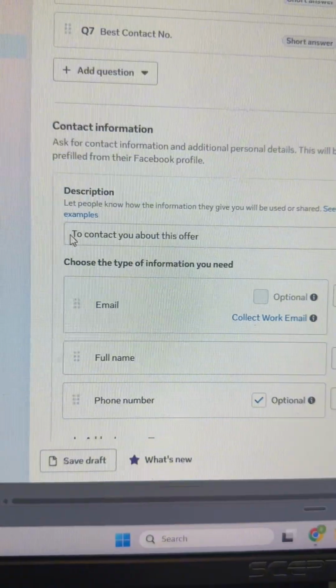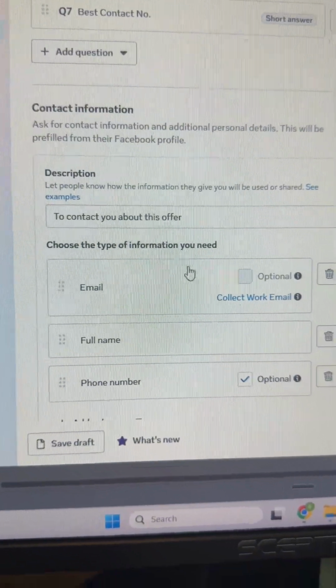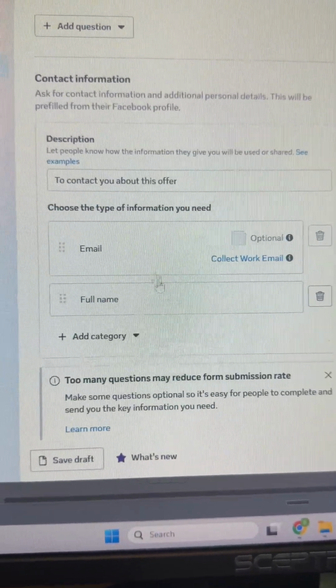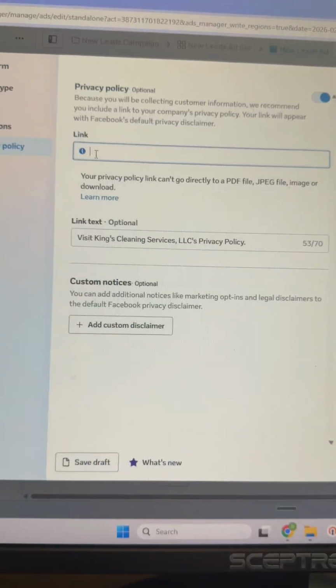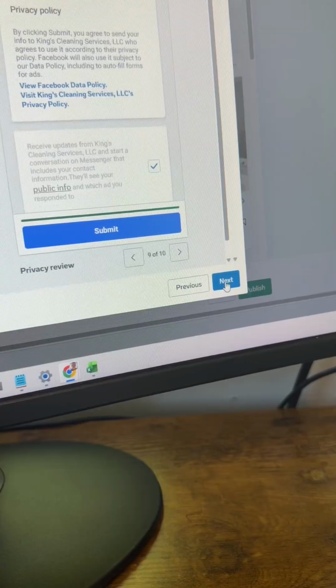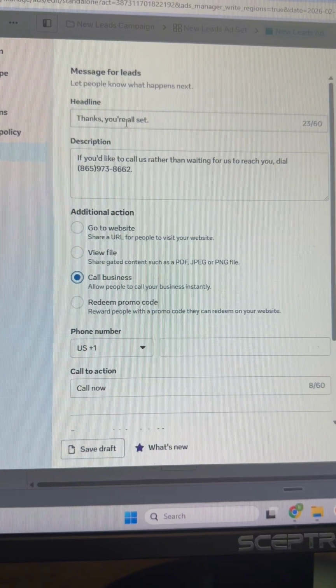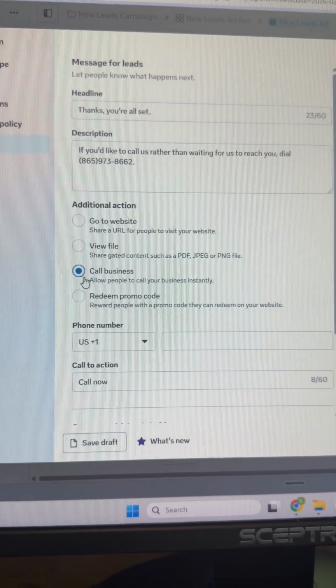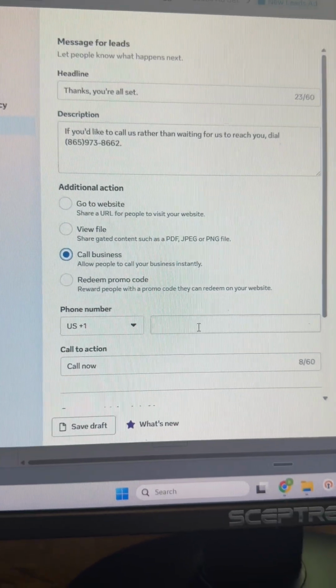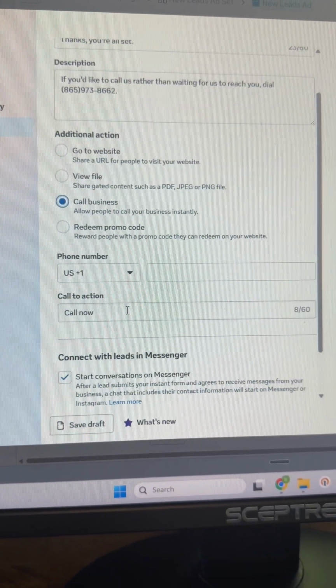For contact information, you'll add the description to contact you about this offer. You can remove phone number since you're already asking for that up here and just include email and full name. Click next. Add the link to your company's privacy policy. Click next. Finally, you can leave a little closing message. I like to give them the option to call the business right away and make the additional action call business. Add your phone number, make the button say call now, and click publish.